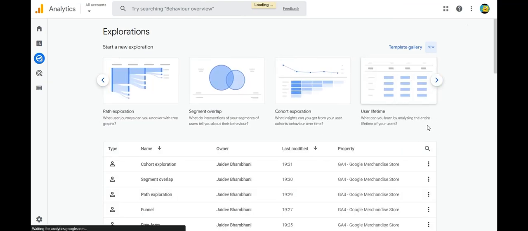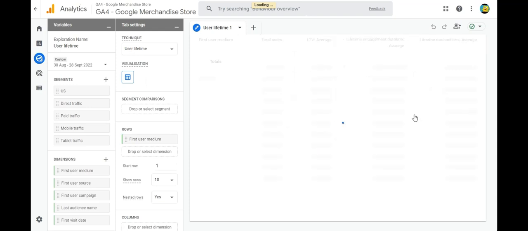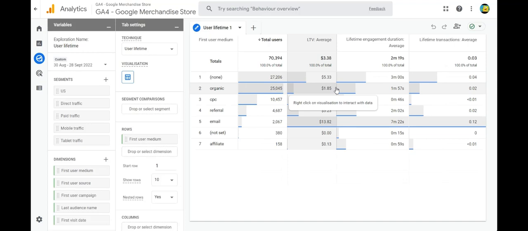Lastly, there's a user lifetime technique. Now it allows you to see the user's behavior over the lifetime. Now the lifetime of a user is just the time from when they first interacted with your website till now, or till when they last interacted with it. So this just lets you see their behavior throughout their lifetime, and it can also help you see the value that a customer has brought to your website over their lifetime.